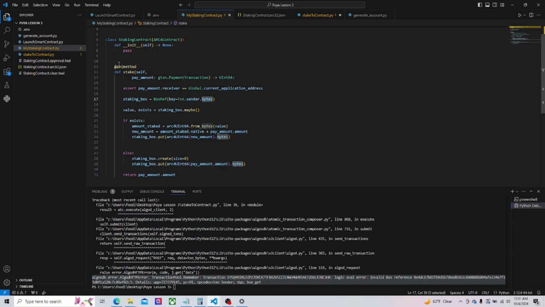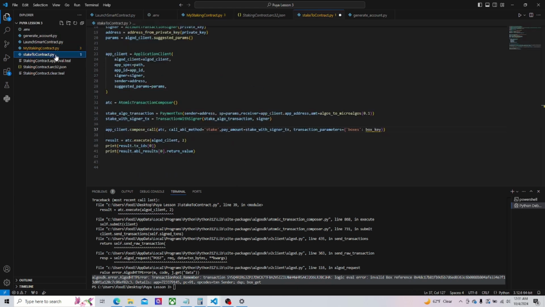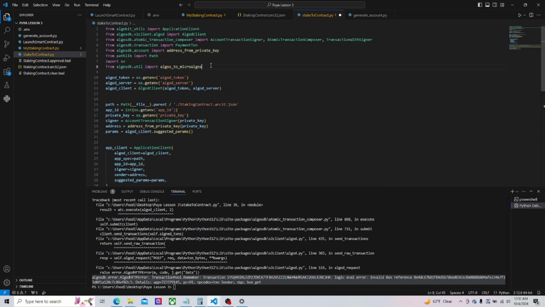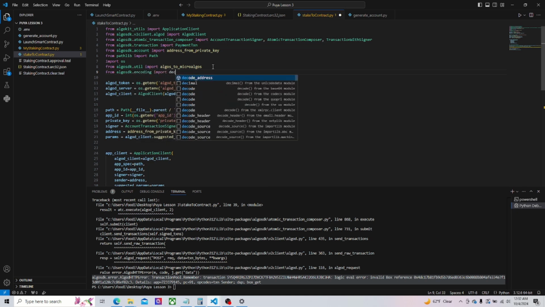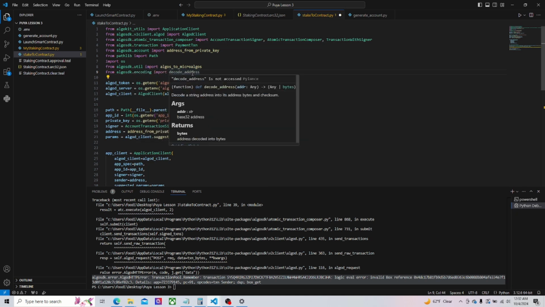So we need to get the bytes format of the address in our code here to pass in to the contract, because it knows it as bytes. So we need to tell it the box name on the ticket as bytes. And the way we can do that is, from algosdk.encoding you can import decode address, and it'll give you the address as bytes. You just pass in the address.